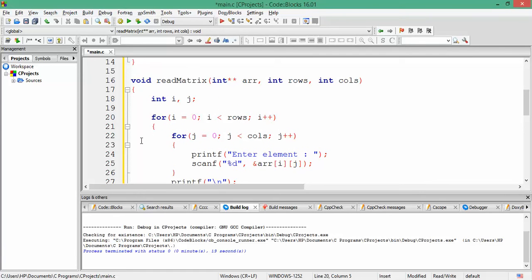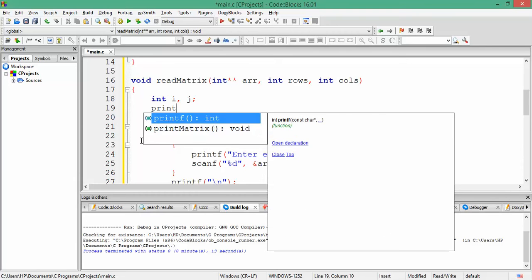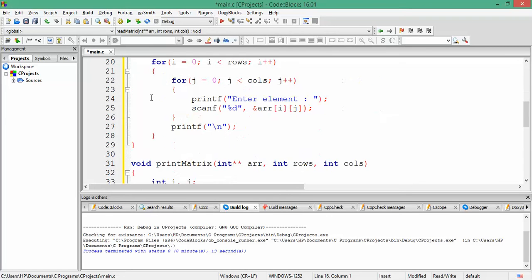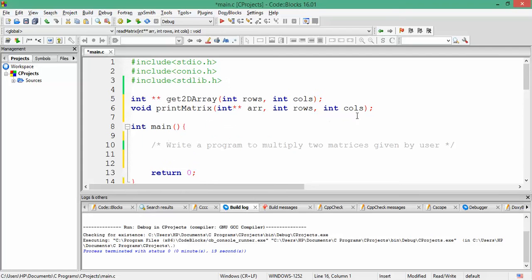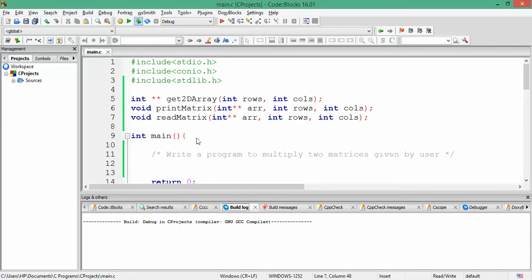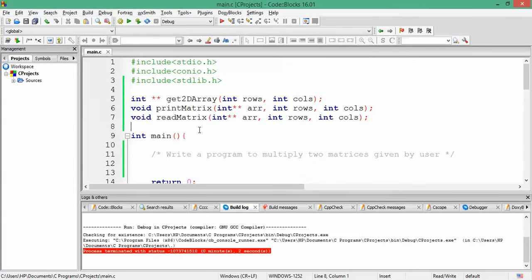And before this for loop, let me prompt the user with this line: enter the elements of matrix. Let's get a backslash in here and backslash in here. So enter the elements of matrix. So read matrix is also done, and it is going to help us getting the elements from the user. I hope I have not made any typos here. So let me build it once. So I think it has built correctly, so at least I have not made any typos here.